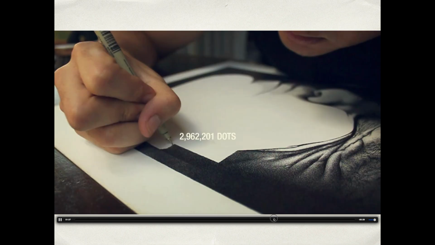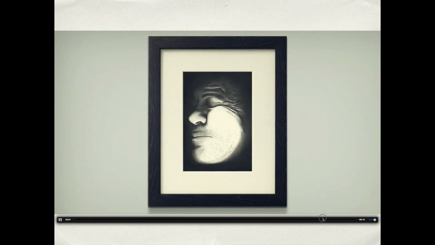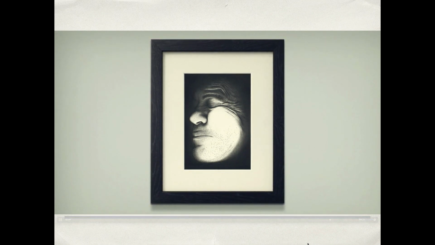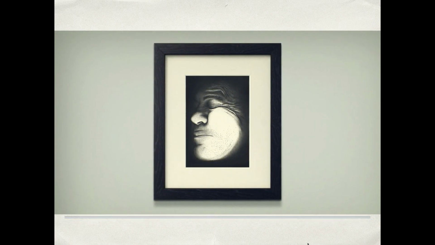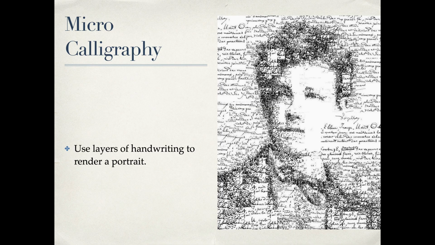There we go. That's what I was looking for. So I'm going to keep going through it. So there's the model, there's the finished product. It's pretty crazy. And I think it's like 3.2 million dots or something like that, and almost 9 days worth of work. It's pretty crazy. So that's stippling.